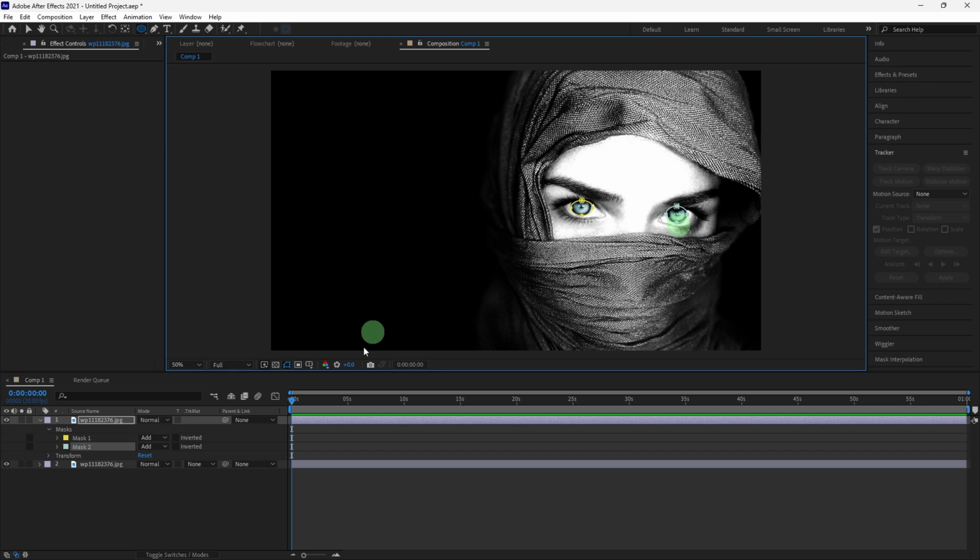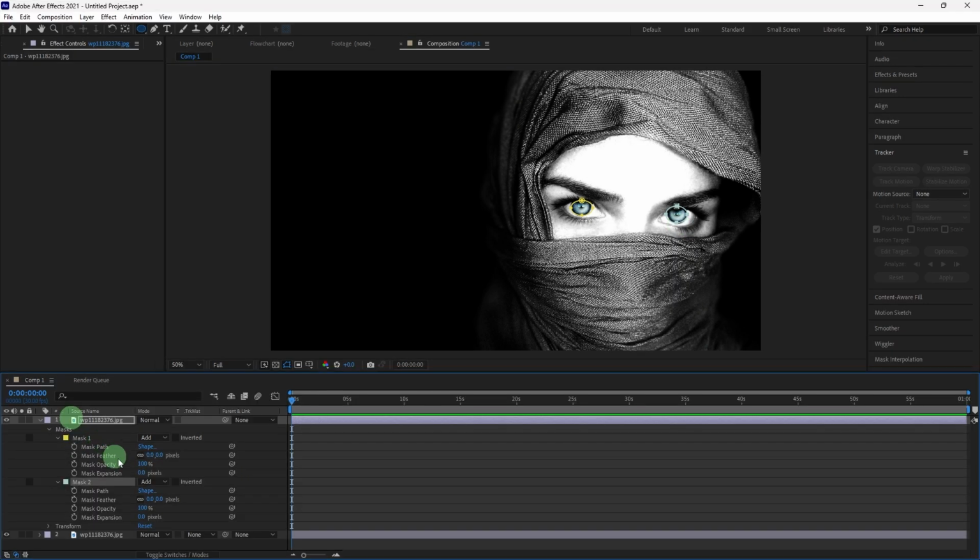You can adjust the mask feather and expansion properties in the mask settings in the timeline to soften the edges and fit the mask perfectly around the eyes.